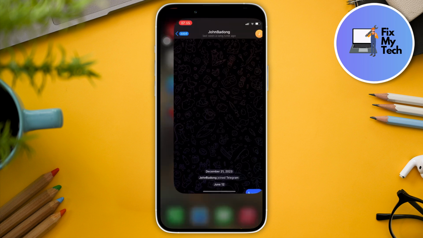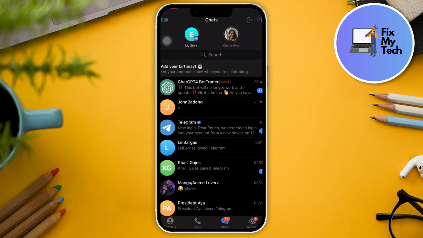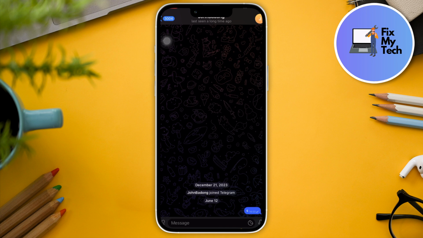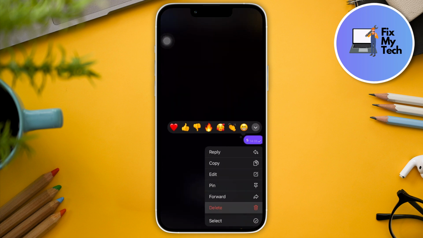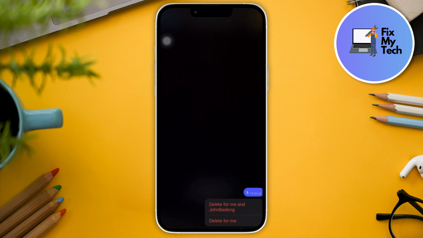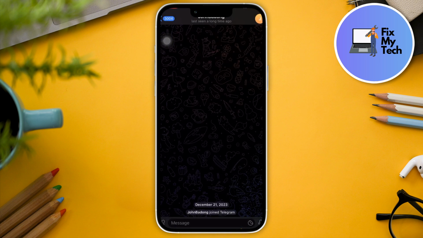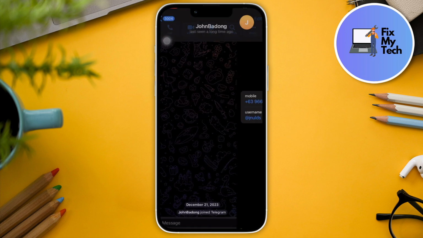So once I open up Telegram right here, I'm gonna choose a chat. I'm gonna go for this one. Now, for example, I can just delete this one both for me and the other end. For example, I want to delete for both of us. And as you can see right there, there is no remaining chats. There is no option to retrieve this one directly from Telegram.